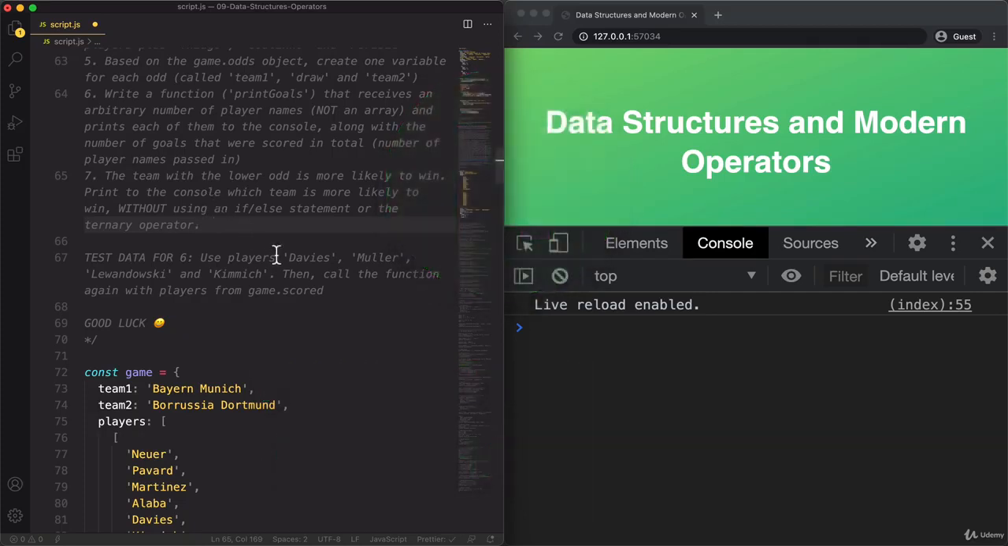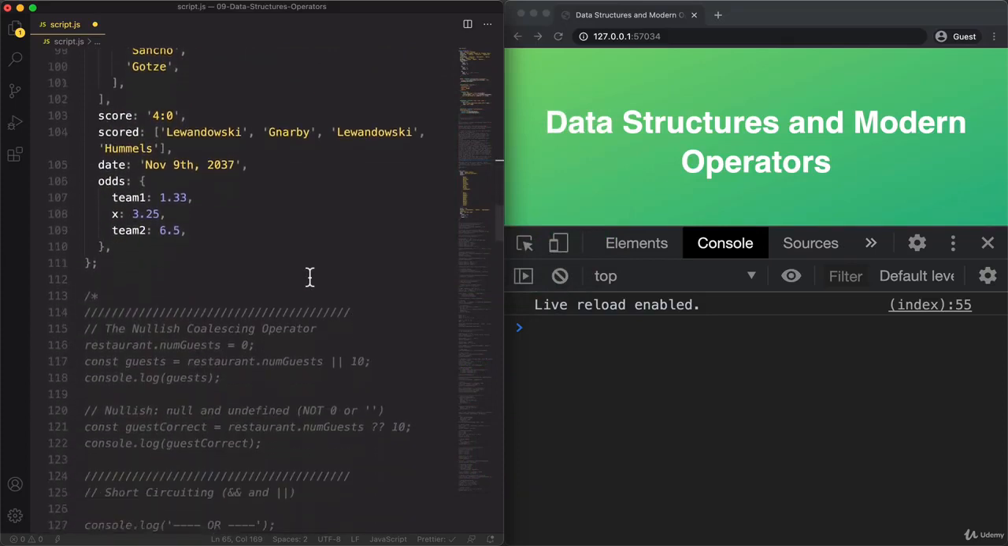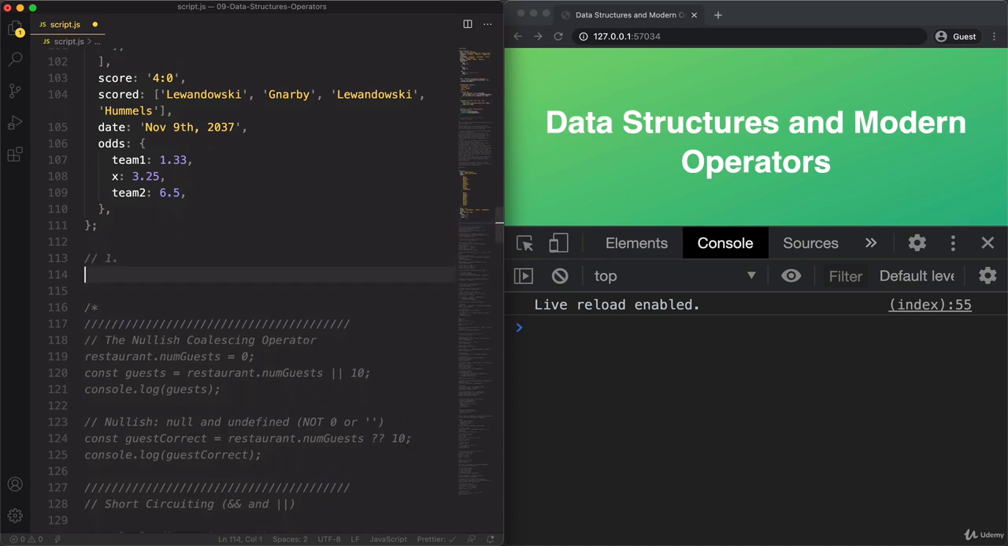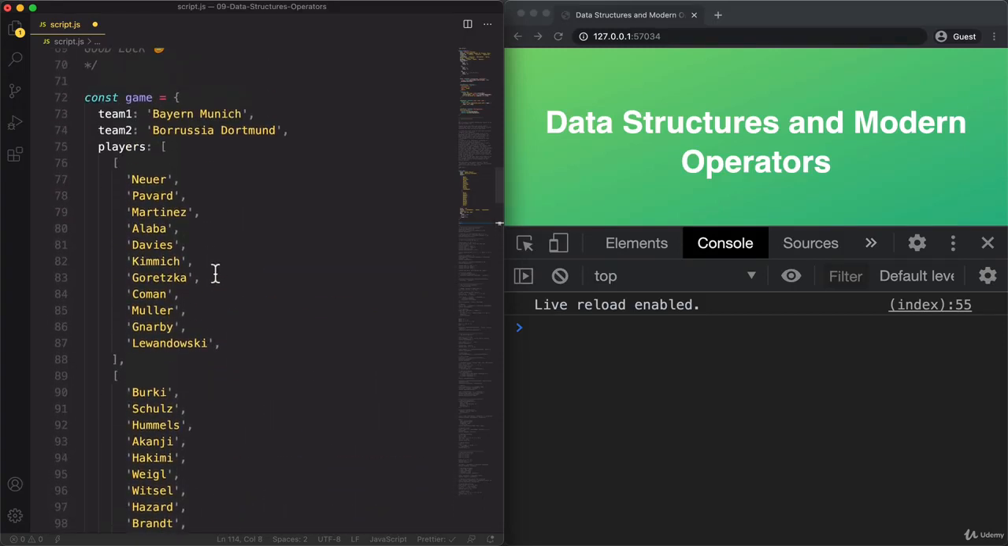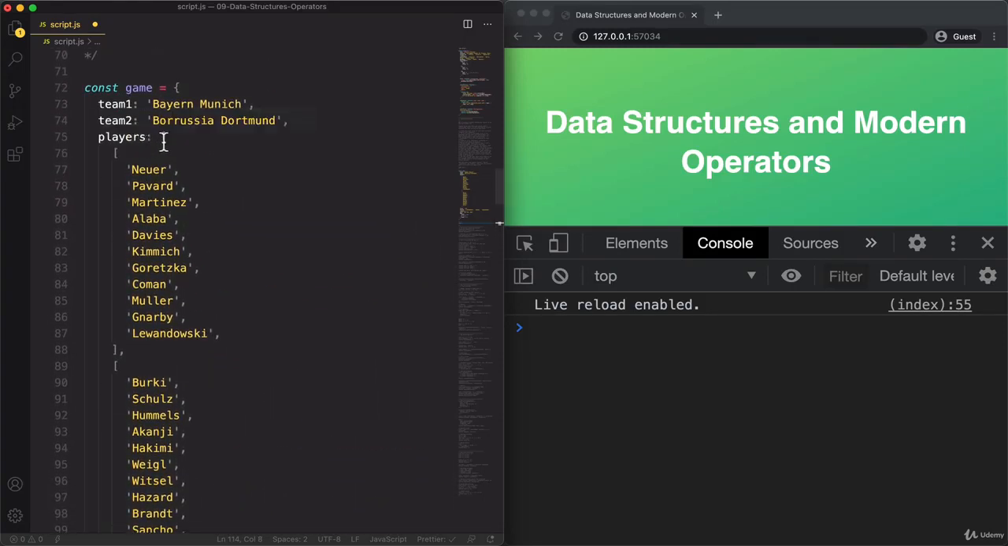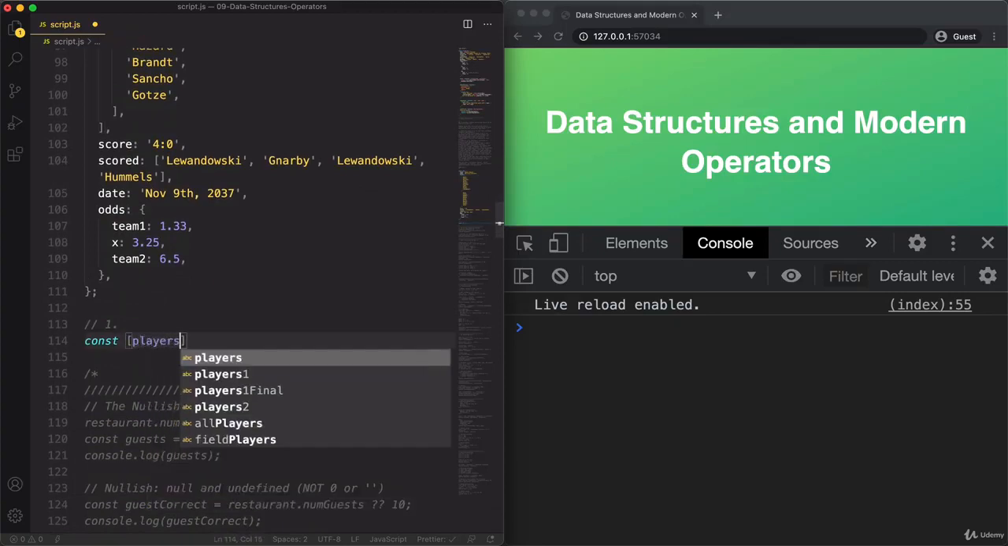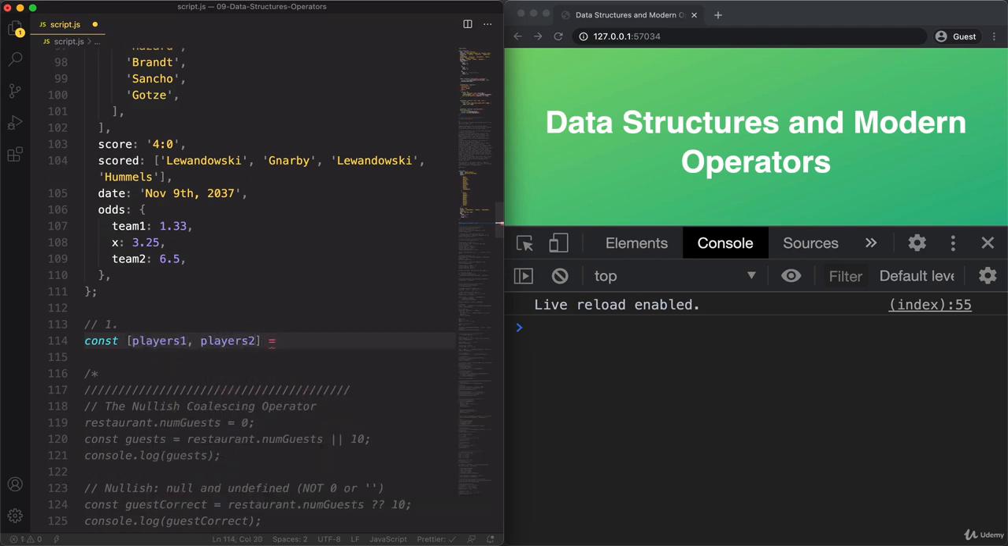All right, hopefully you managed to finish some of these tasks, or even better, all of them. And so now let me show you my solution here. So first off, creating the 2 player 1 and 2 arrays. And so we will do that using destructuring, and we're going to destructure this players array. Okay, so this is one big array which contains 2 arrays in there. And so we can create one variable for each of these by simply destructuring the original array. So players 1 and players 2 is the result of destructuring game.players.